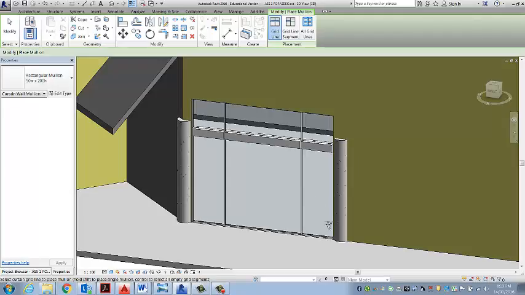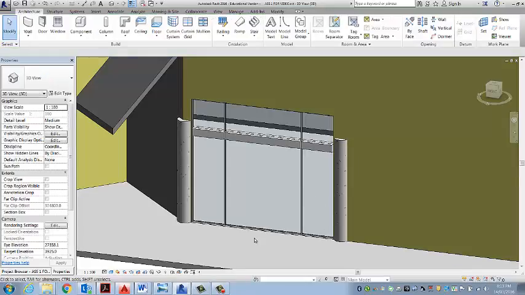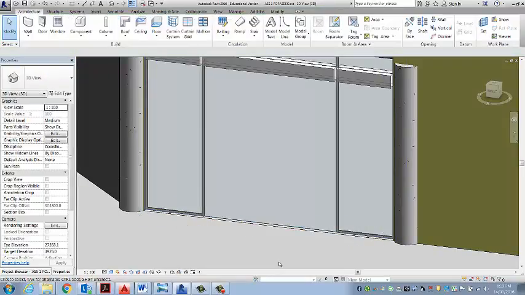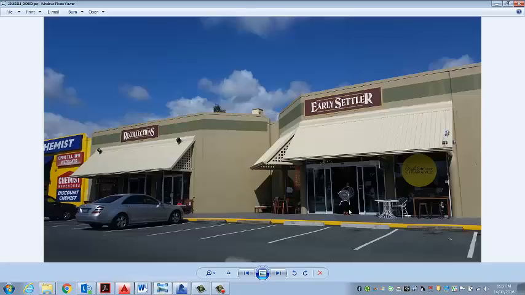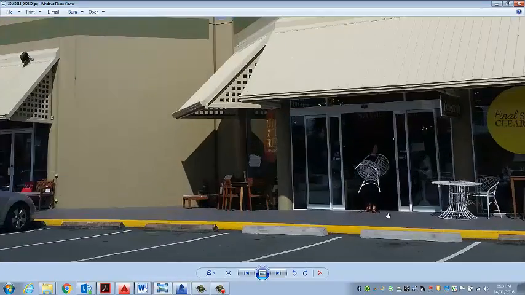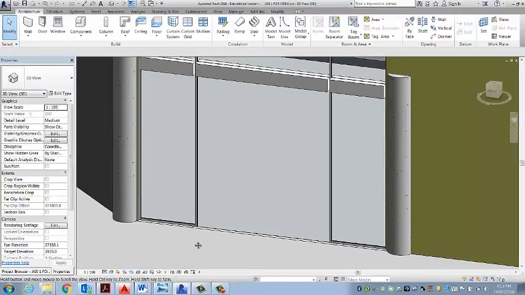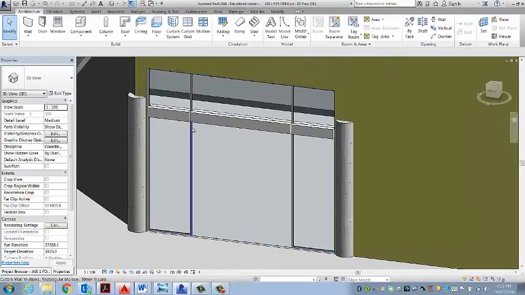Now, last but not least, I've got 2 things to do. I want to get rid of this mullion, because that's where our door is. And you can see that obviously we don't want people tripping over a mullion. And then the next thing I'm going to be doing is I'm going to swap this glass panel out.